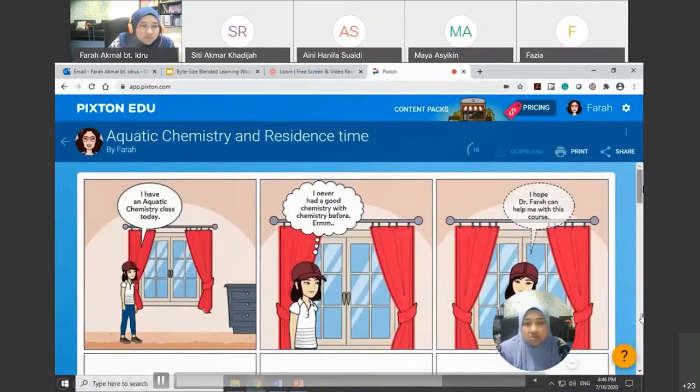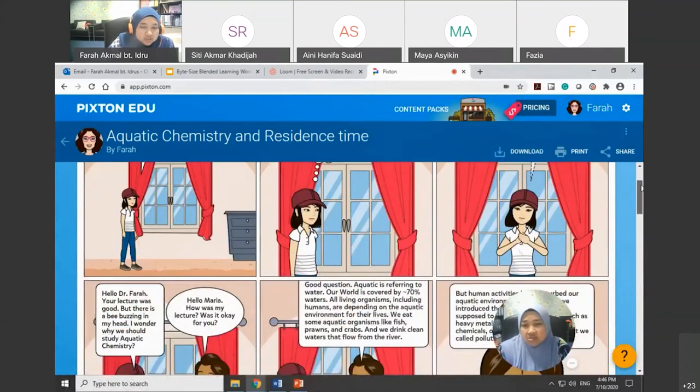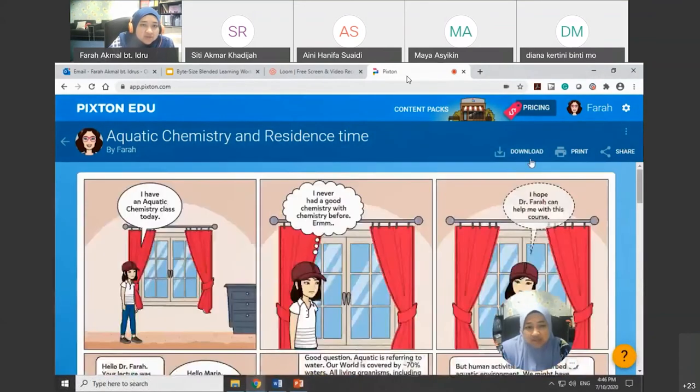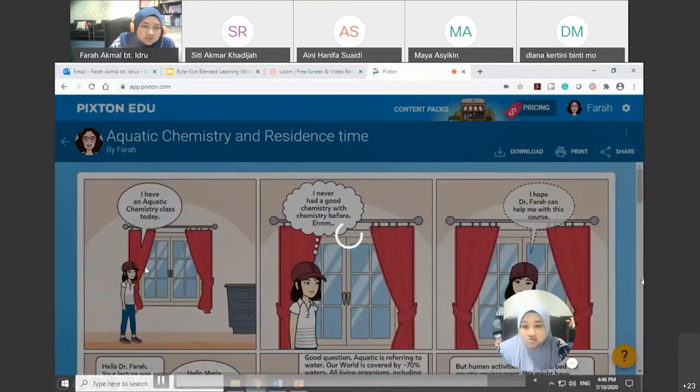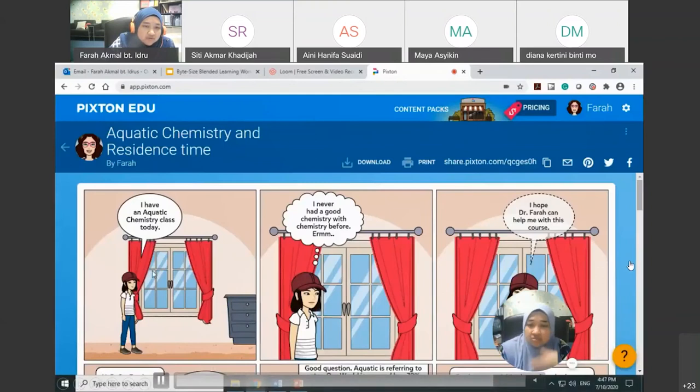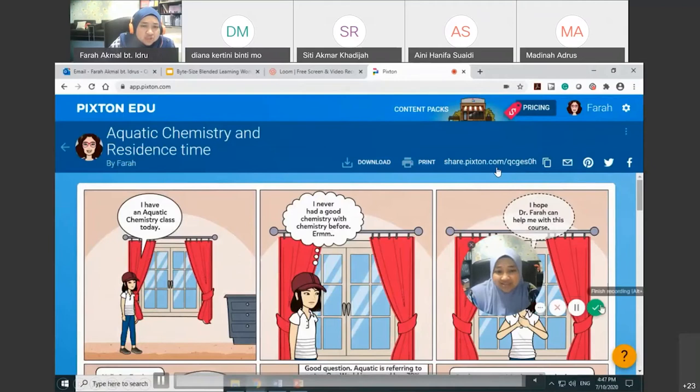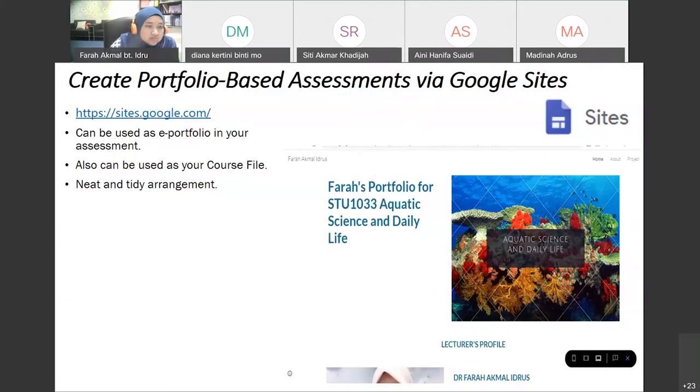You can share your comic with your students. Either you download and save it in PNG or JPEG, or you can also print and save it in PDF. Or just share the link. You can also share the link here to your eLEAP, so students can have access to your comic straight away from eLEAP.